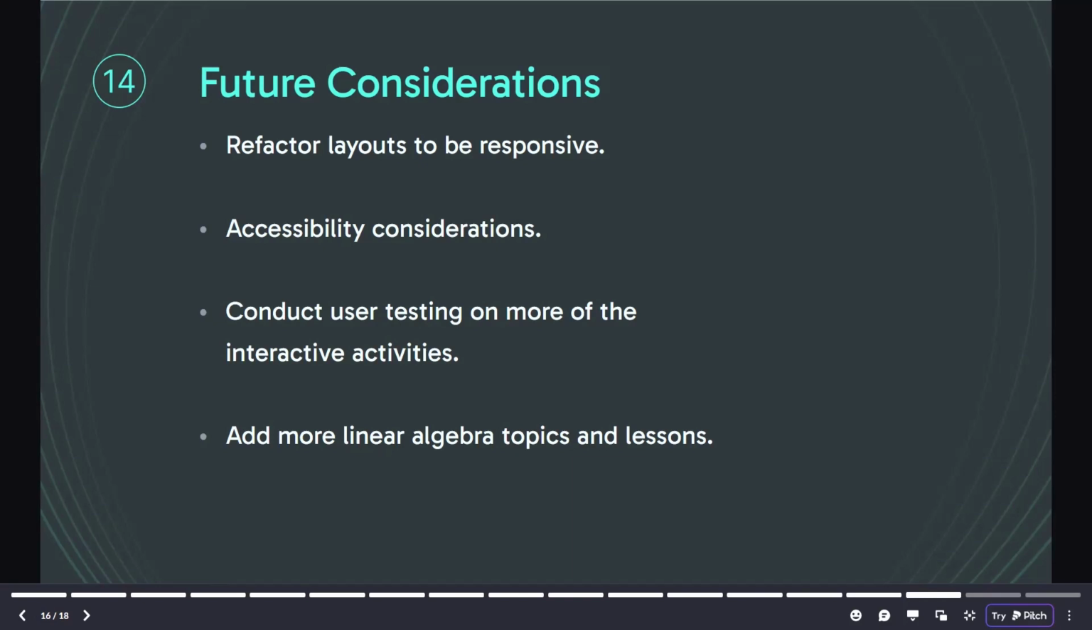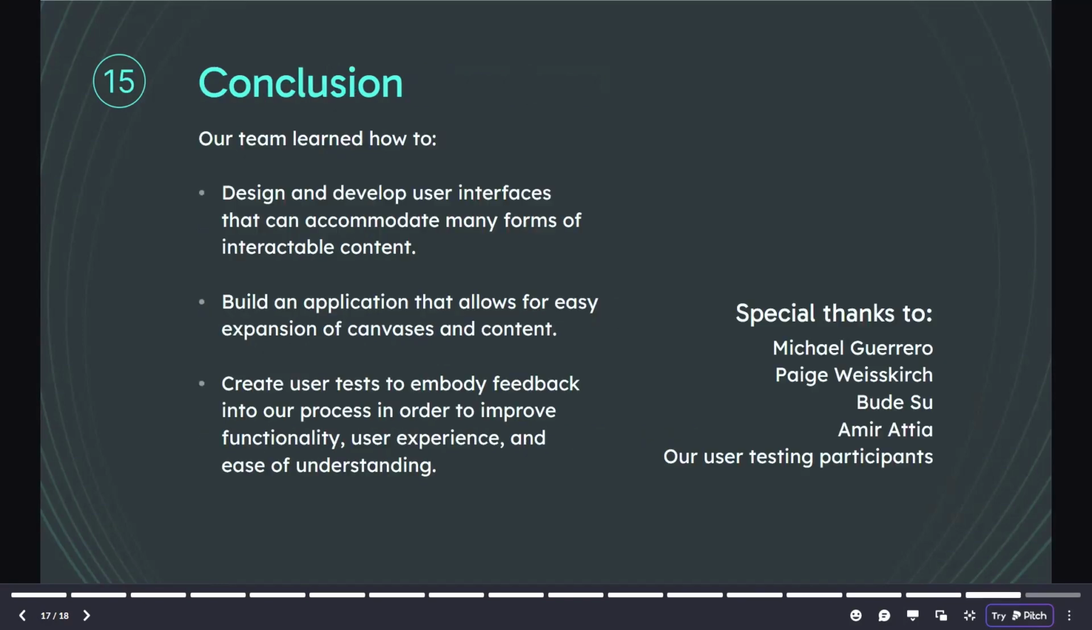I would conduct more user testing on the interactive activities to further refine them, and I would like to add more lessons about linear algebra. So by the end, we designed and developed UI that can accommodate many forms of interactable content. This project allowed me to wear many hats, as I was able to utilize my design education to plan the UI and UX and build it using front-end technologies. I was also able to practice user-centered design methods to improve the functionality and final experience.